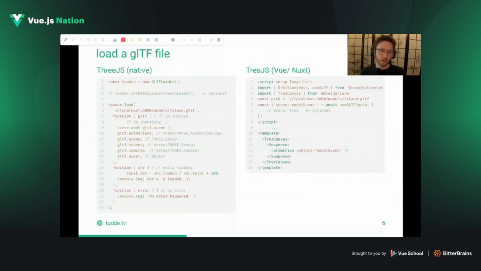Okay, let's see how we can load a GLTF file in Three.js and also in TresJS for our case. On the left side, you see how you can load a GLTF file in Three.js, and on the right side, you have the abstraction, the helper possibilities from Tres. In this case, we must use Cientos in order to use GLTF files. It's an extension for TresJS. And you see already some differences.